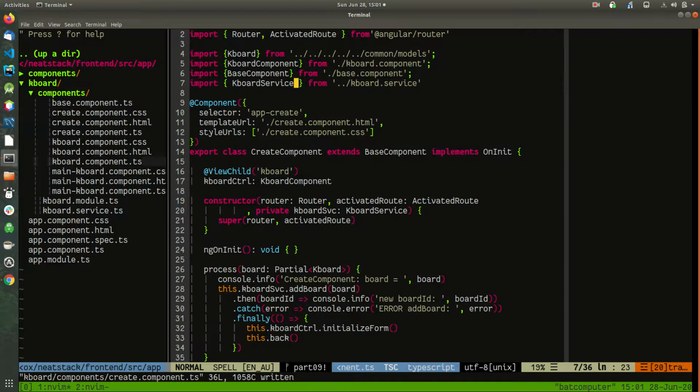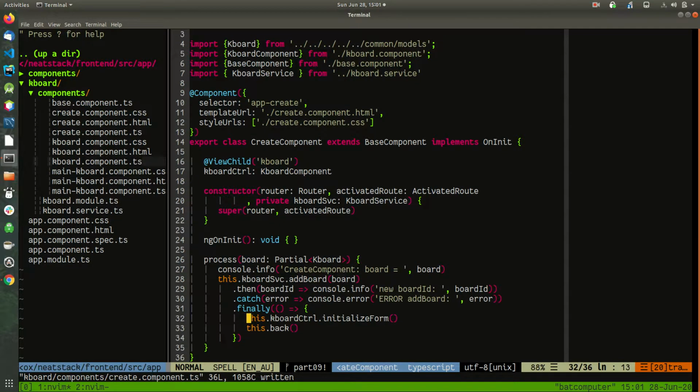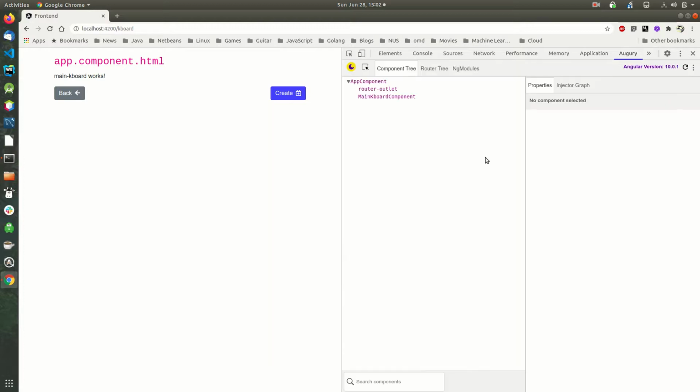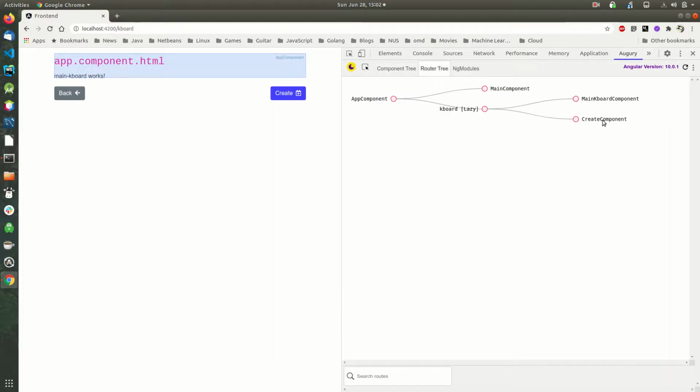And what is happening currently is this: after we have added the bot, it goes back to this main page. So this is a kbot. All right. Let's go to Augury and look at the navigation again. Okay, so we are in create component, right? After we created the component, we go back to the main kbot. What I want to do is this: I would like to list all my bots here. Okay, just show the name of the bot here. Okay, so for that, I will add another method into my service, which just retrieves all my bots and displays it here.